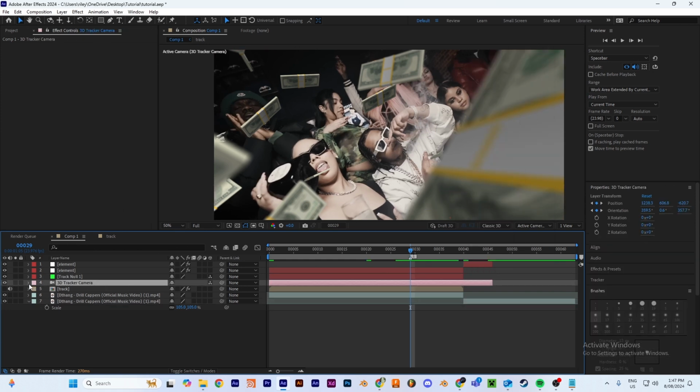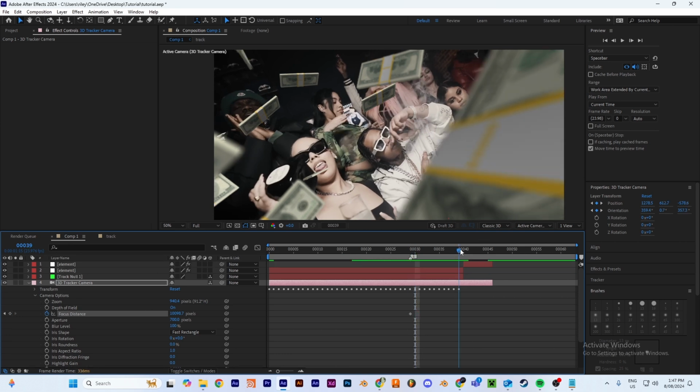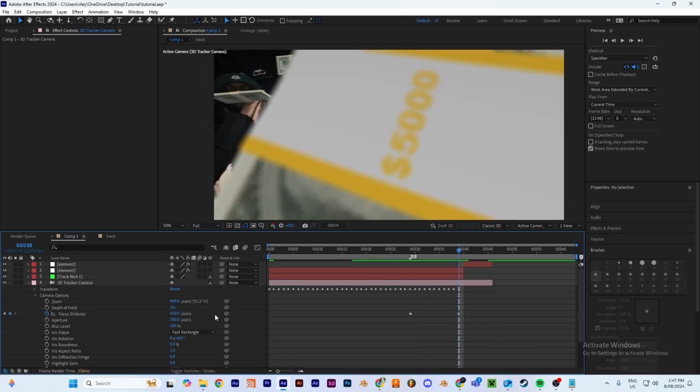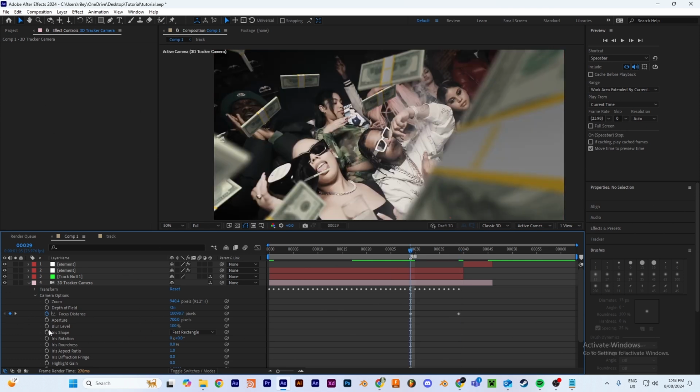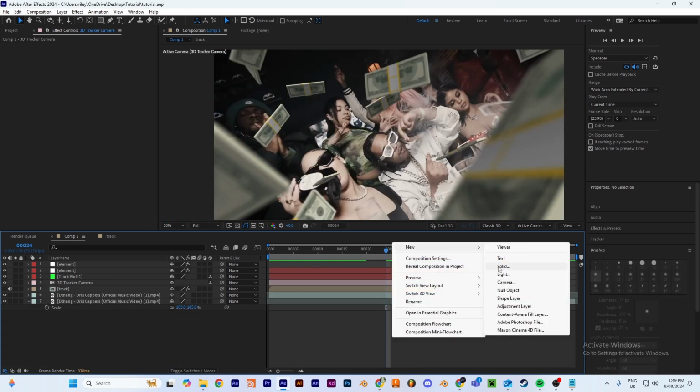Go into the 3D camera tracker, go to camera options, and where it says focus distance, put a stopwatch on that. Go to 1 frame before the transition happens and change the focus distance to something like 450. You just want to make sure that this is in focus. Go back and put a stopwatch on the aperture, and we can just decrease the aperture a little bit so it's not as harsh. Now we need to create an adjustment layer.